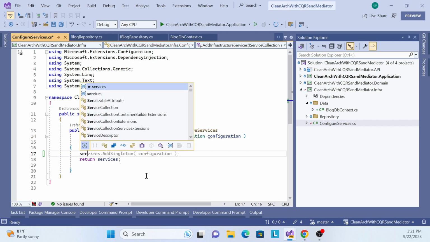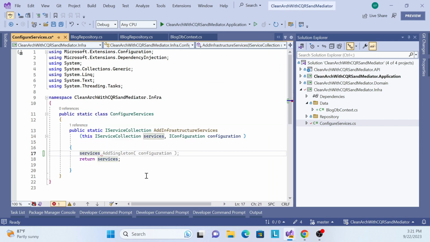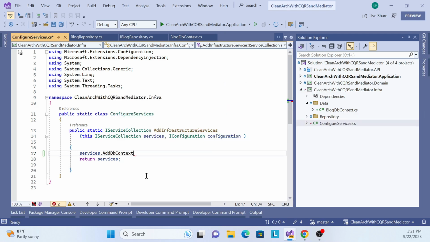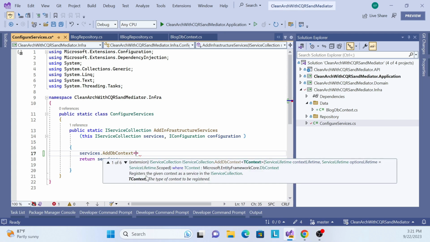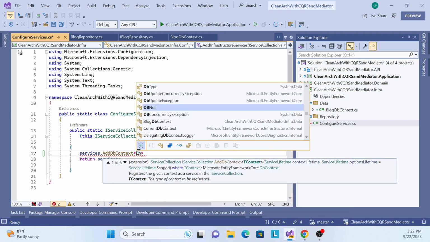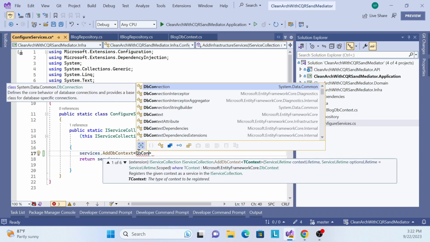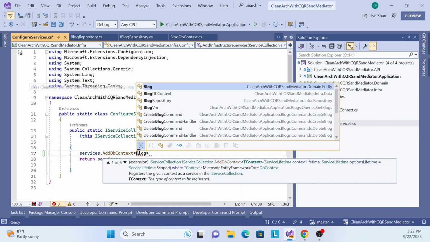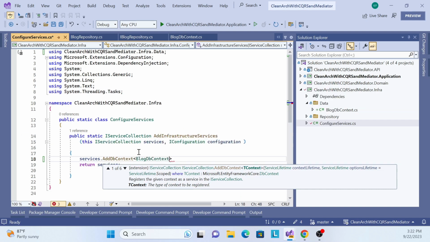It's very simple. So services dot AddDbContext. Okay, and in this AddDbContext, what is our context class name? It is BlogDbContext. Okay, so BlogDbContext.